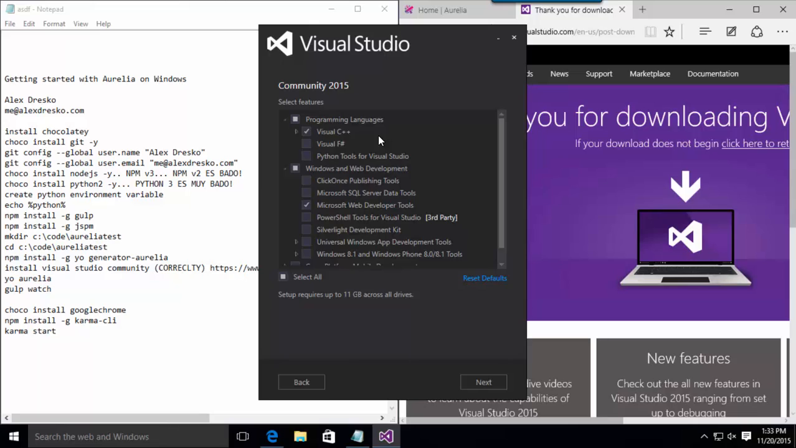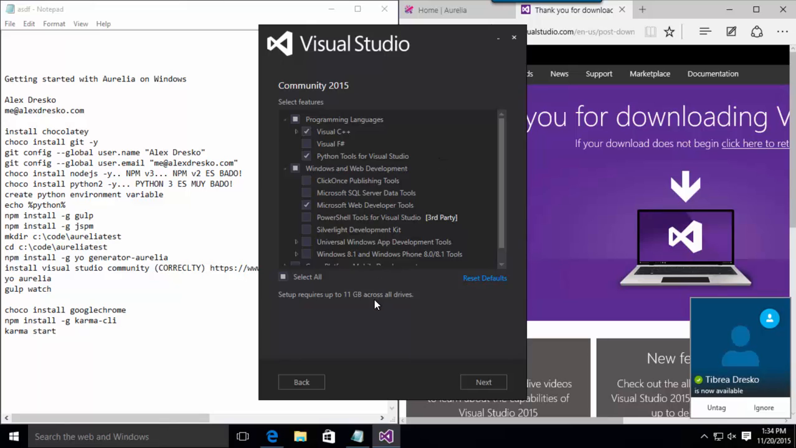The last time I did this, I did click Python tools for Visual Studio because I wasn't sure. Since we needed Python 2, I thought maybe it's a good idea to click this. I don't think it adds a whole lot of weight to the installation, but that's what I did, and it worked last time, so that's what I'm going to do this time.